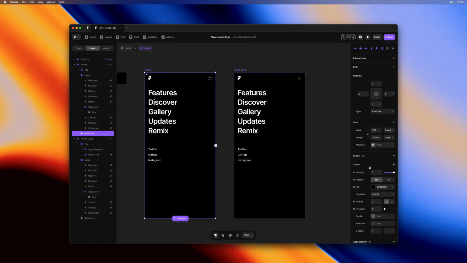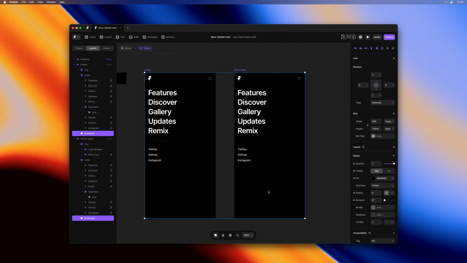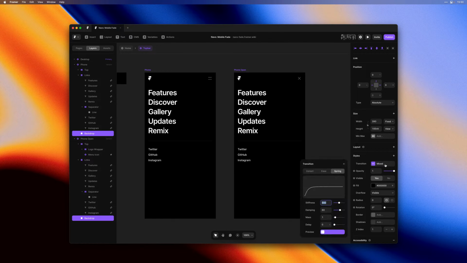However, we know that our variants here have transition set to instant. But we want to animate these two layers while keeping the variant switching instant. The second new feature we're introducing in this release is the ability to add transition properties to any layer within a component. So with both of these backdrops selected, I'll head over to the Styles menu, and I'll add a transition property, and I can give these some nice spring values.